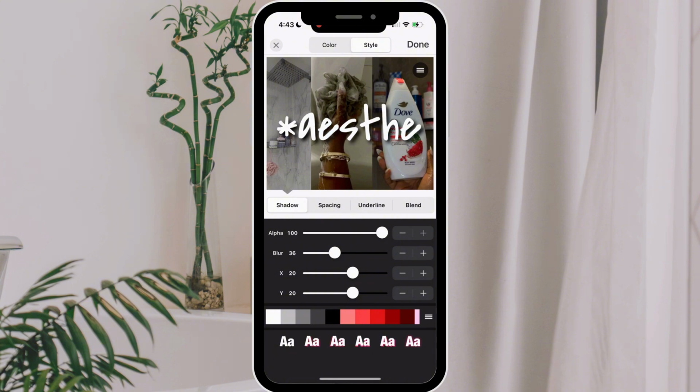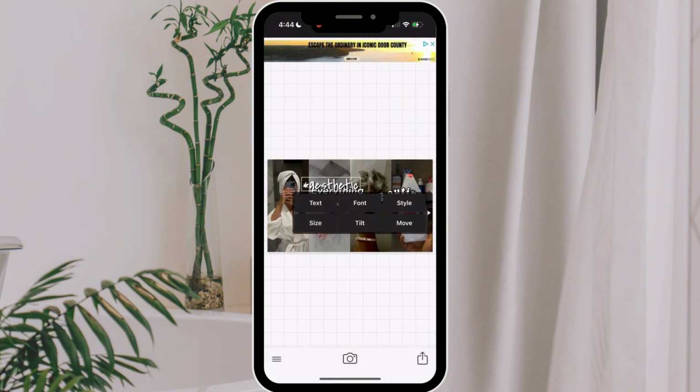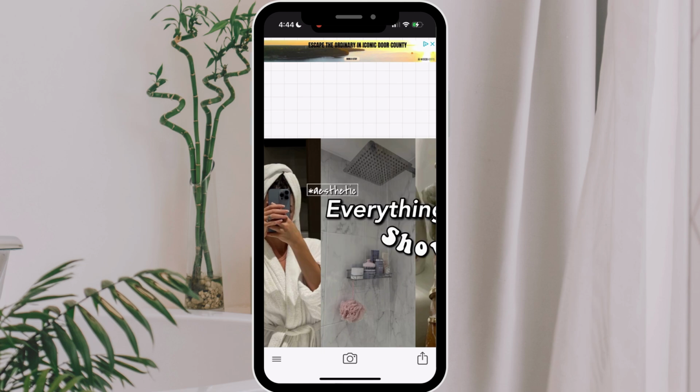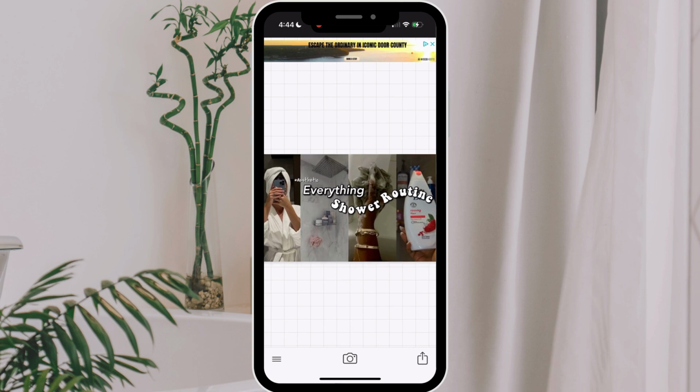And I'm going to click on style. I'm going to add the shadow all the way up, and I'm just going to zoom in, and I'm going to make it smaller, and I want it to be over the everything but moved a little bit to the left, and it should look something like this. You can adjust it around again until you get it the way you want yours to look.